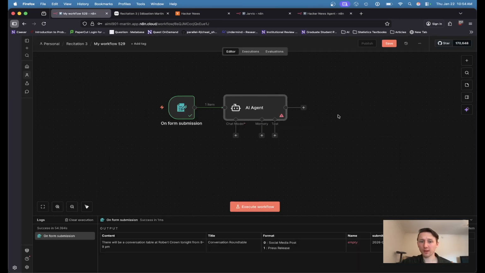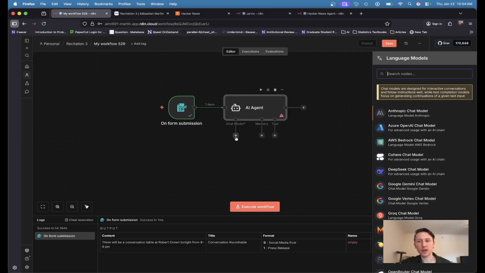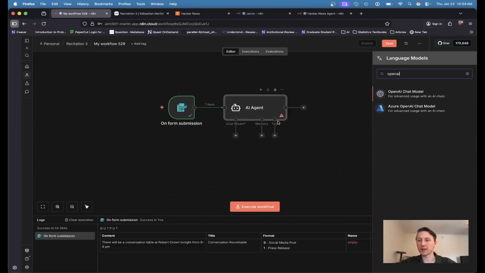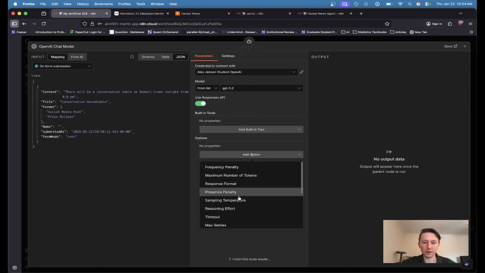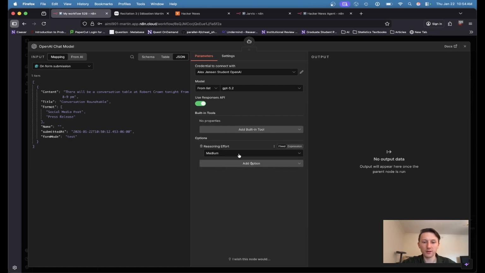So a couple last steps. We, of course, need to add a chat model. So I'm going to choose OpenAI. I'm going to choose the newest model, GPT 5.2, but I'm going to make the reasoning low. Just so you know how to do this, I would click add option, and there are a lot of options here. I'm going to choose reasoning effort and change it to low, which means it's going to use fewer tokens, and it's also going to be a little bit faster as a result.